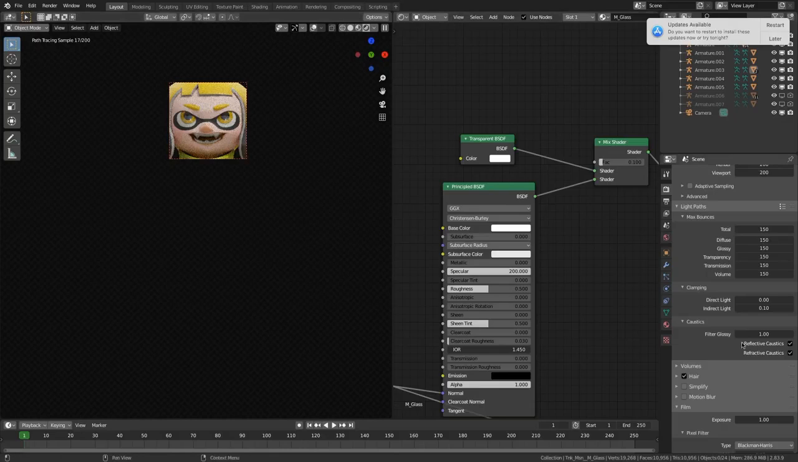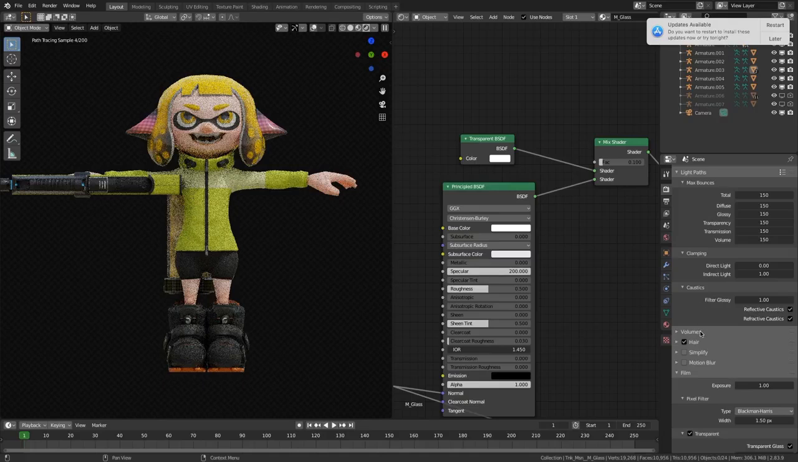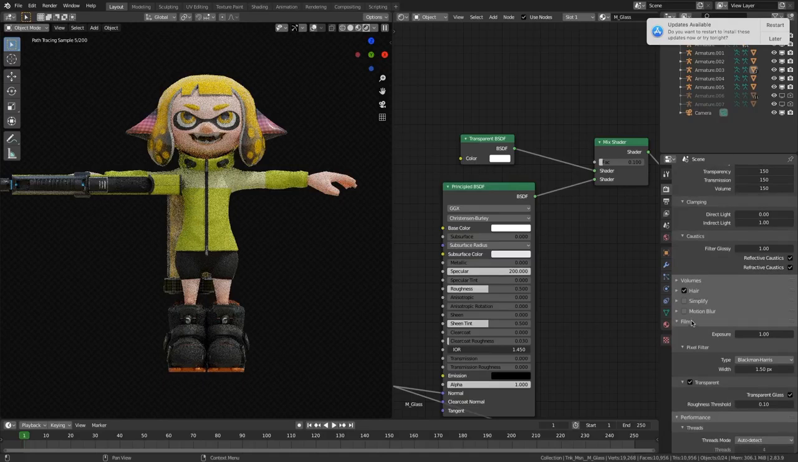You don't need to care, but I just put it at 1. It affects a bit of lighting, but who cares? Better than nothing. Caustics, I don't want to care about. These rays, I don't care about.